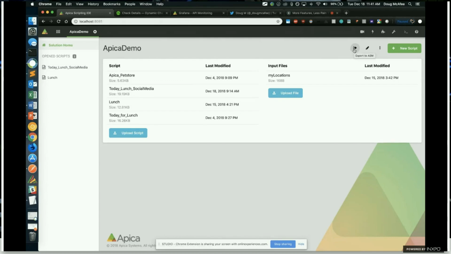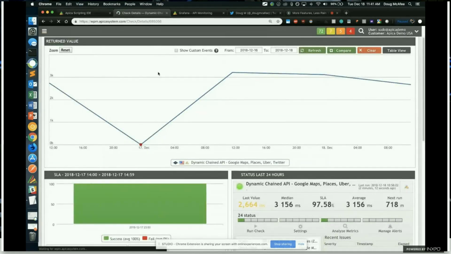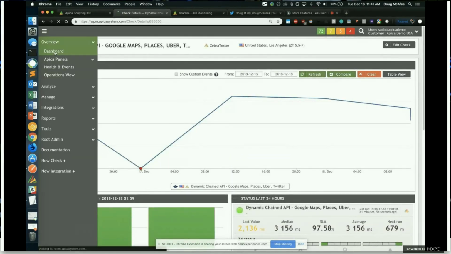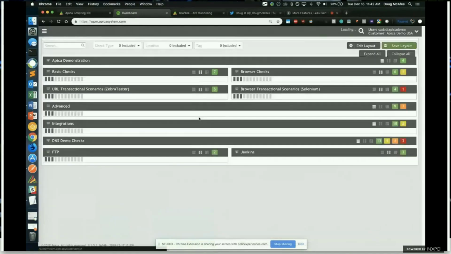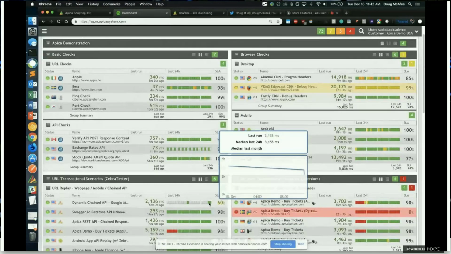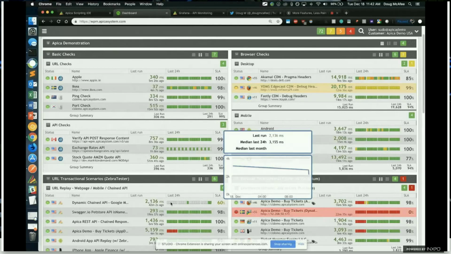So for example, I can export this test, this script lunch, I can export this to ASM, and I've actually already done this here. So here we can see this check running in ASM for me. I can come back and see what this looks like in the dashboard alongside other checks here. I'm running this roughly every 12 hours, except looks like we just ran it again recently before the webinar here. So I can drill down into this and essentially schedule this test to run once or twice a day. And I could drill down into it and see what was chosen for lunch today.